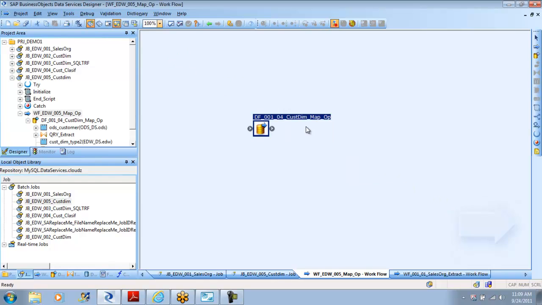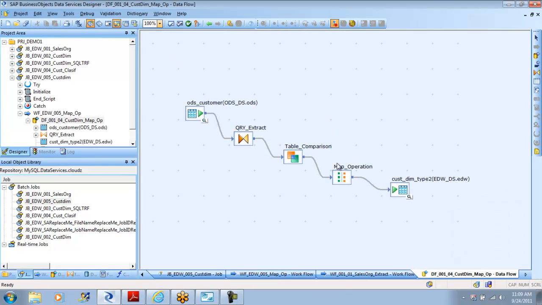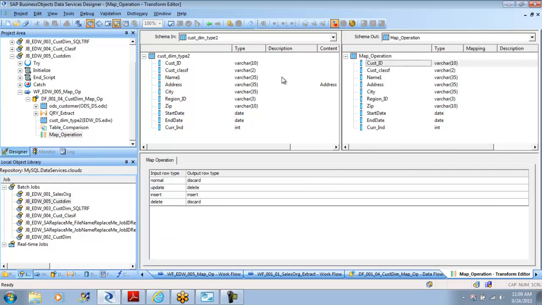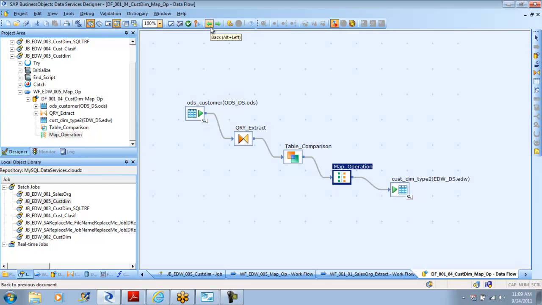I'm leaving this as map operation in the same way. Let it be here. I will give you this job. You can try yourself and come back to me if you have any questions.